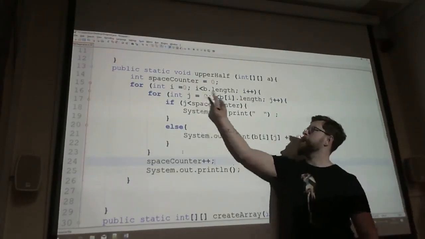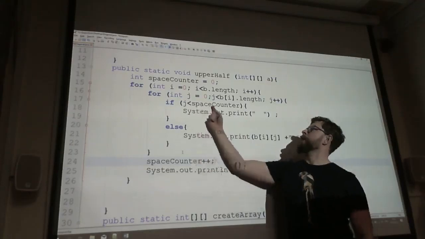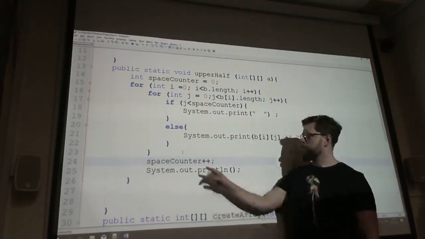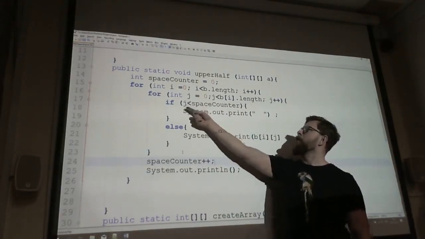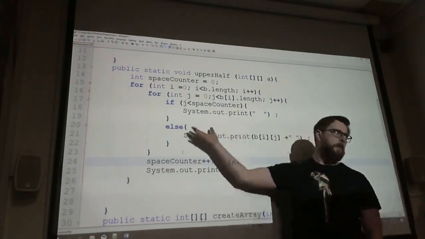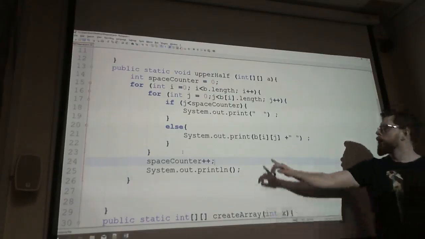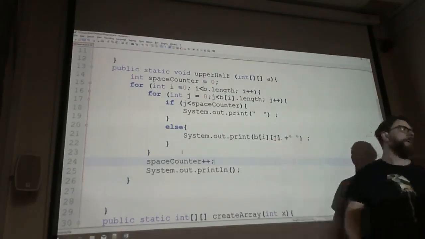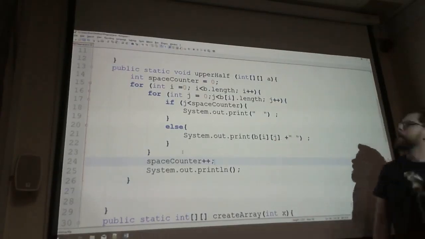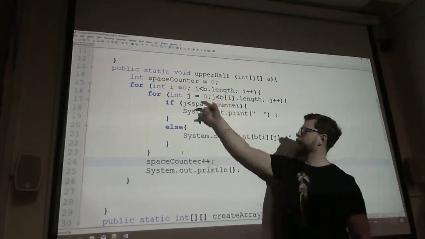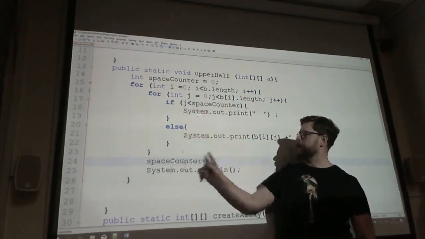Back up again. j gets started at 0. Is 0 less than 2? Yes, print a space. Move on to the next one. Is 1 less than 2? Yes, it is. Print out a space. Is 2 less than 2? No. So for the rest of that line, we're going to print out the numbers that are actually held inside the array. And we go back up again, and so space counter goes up to 3.